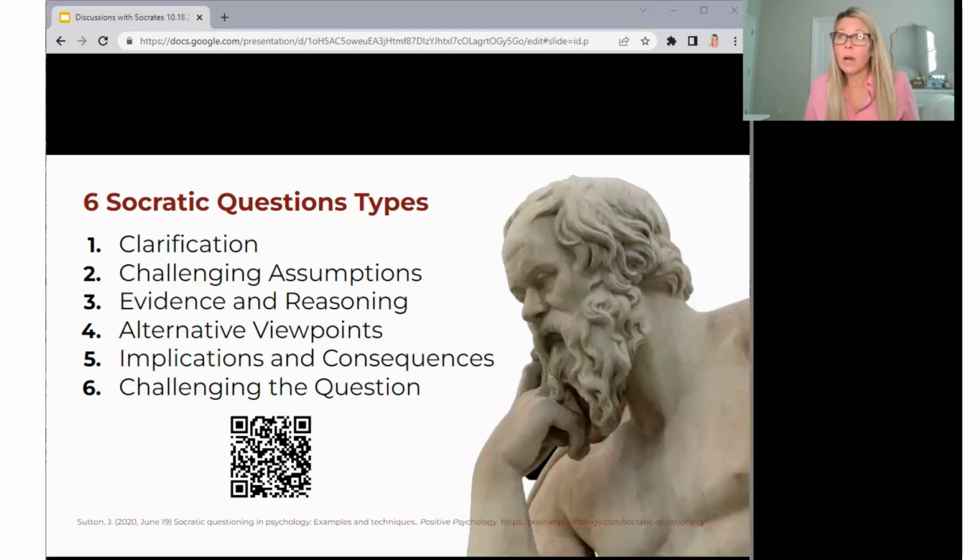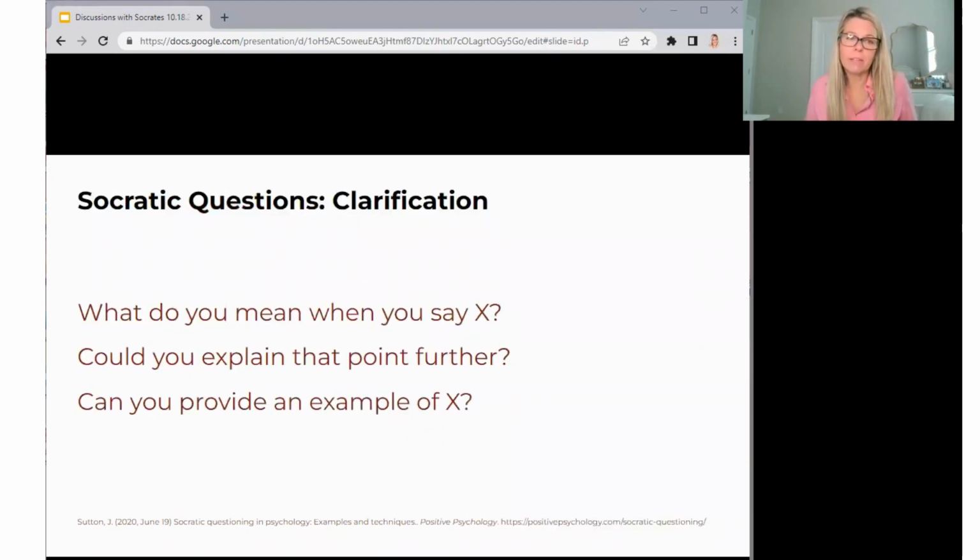So 6 Socratic question types. 1 is clarification, 2 is challenging assumptions, 3 is evidence and reasoning, 4 alternative viewpoints, 5 implications and consequences, and 6 challenging the question. And I'm going to give some samples of those. And again, this chart is on our website, on that page that I shared with you. And it's in a table format at the bottom of that page.